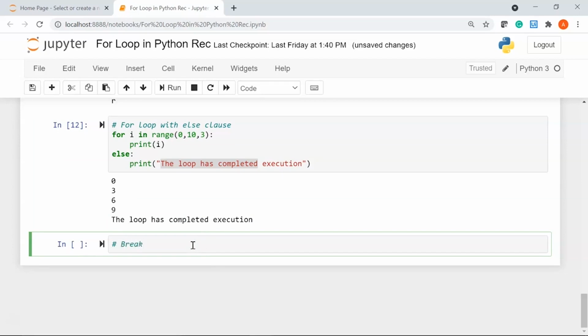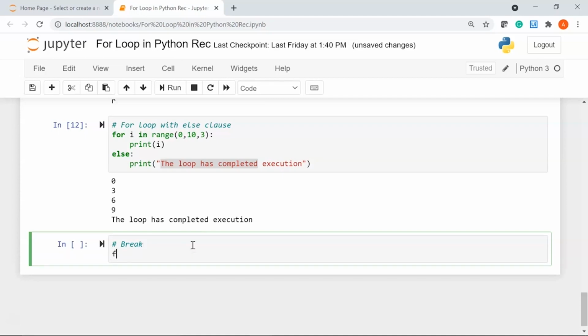So in Python you can break the for loop and end it before it has actually run all the elements in the iterable using the break statement. So let me show you a simple example.